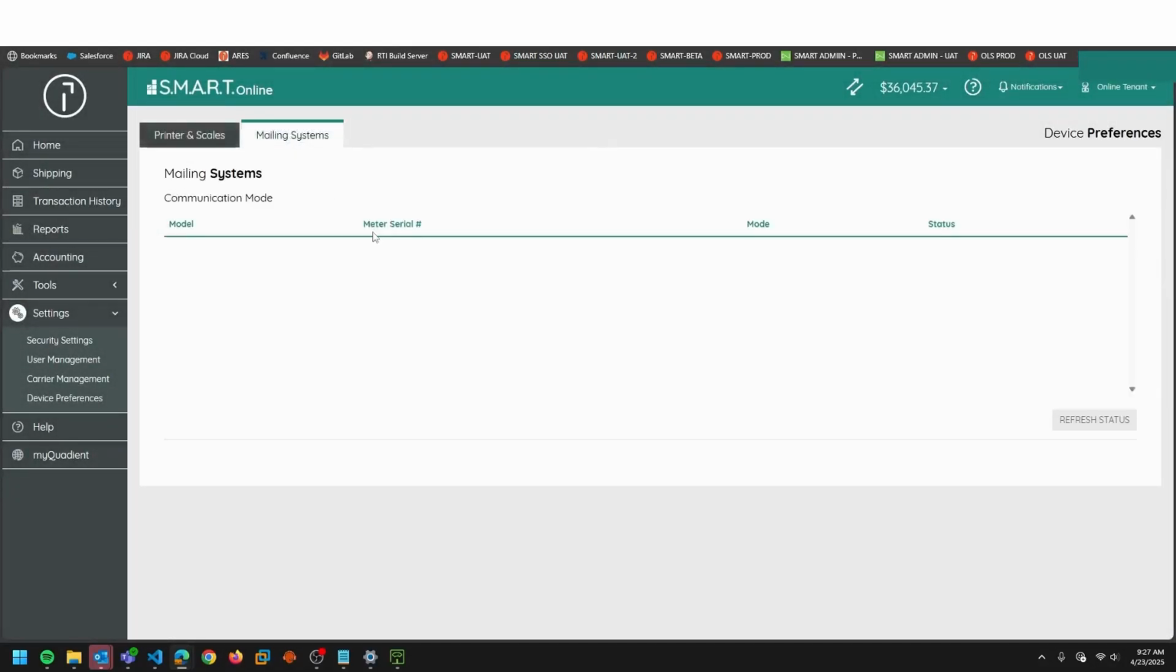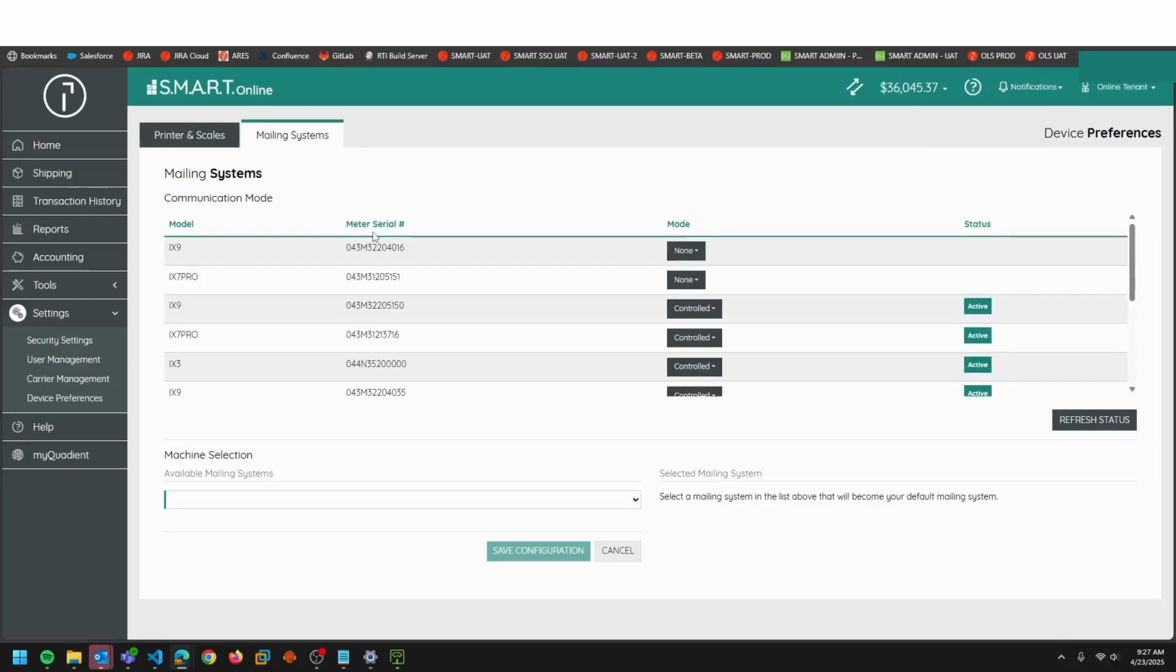Additionally, Device Preferences allows you to connect a mailing system to S.M.A.R.T. The mailing systems displayed on this page are those linked to the customer's account and tenant. For instructions on configuring a mailing system to communicate with S.M.A.R.T. online, please watch the next video.